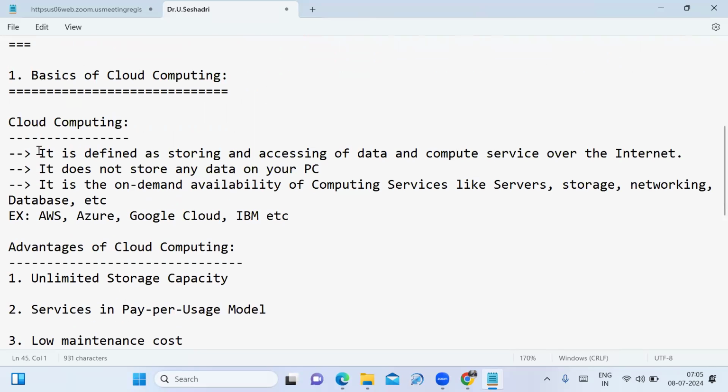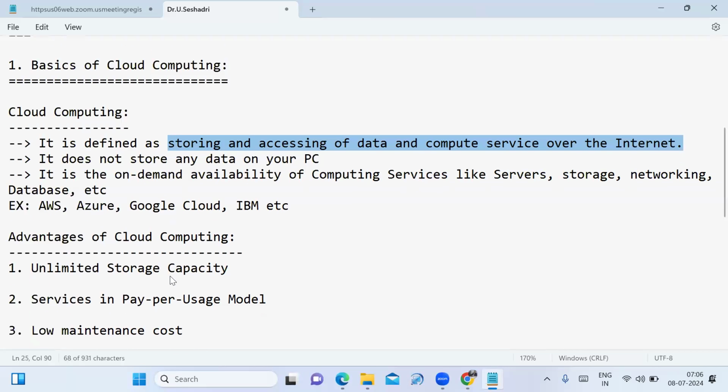See, in this session, I have to explain what is cloud computing. Cloud computing is defined as storing and accessing data on compute services over the internet connection. See, without the internet connection, we can't access the services in cloud computing. With internet connection, all the services can be accessed in the public cloud, especially in AWS or Azure or Google Cloud.